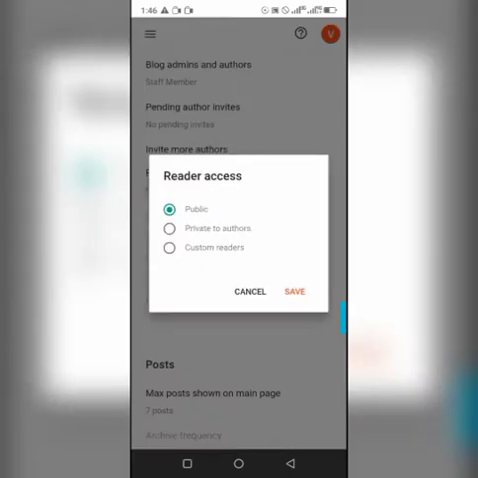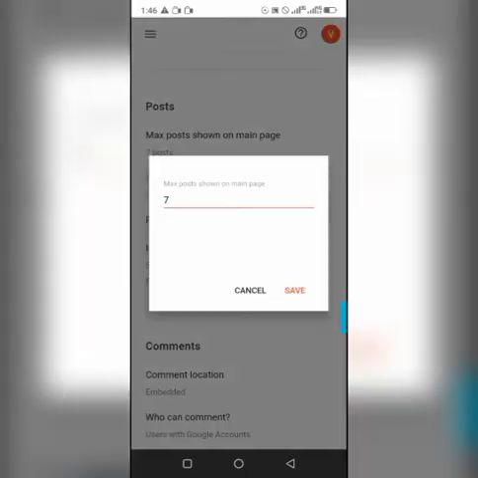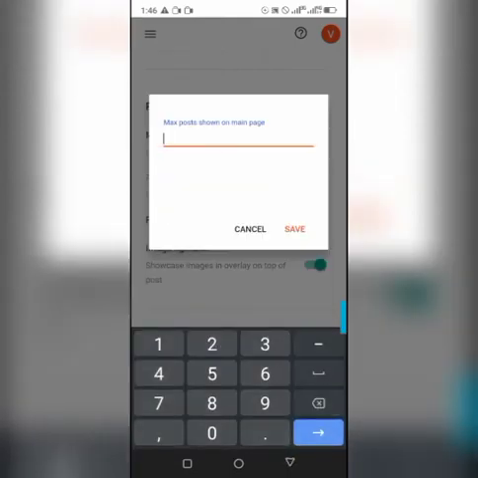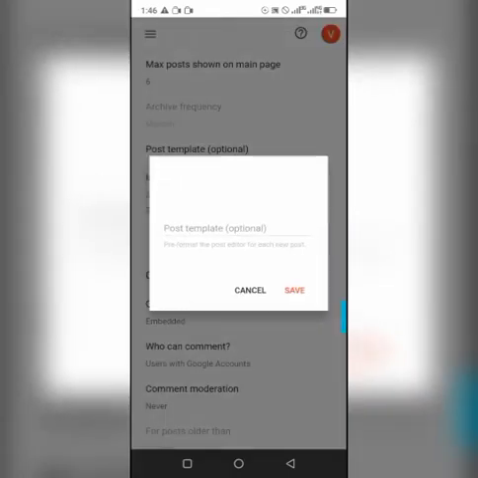With that access, you can select private to authors, custom, or public. You want it to be public for everybody to see. You can select the maximum number of posts to show on the main page. You can make that any number you want, and you apply it. Post templates: you can put a post template ready to appear before you write each post, to format each new post.